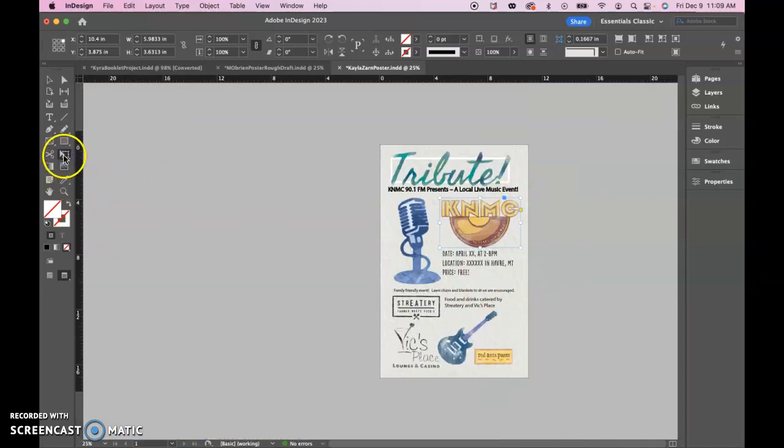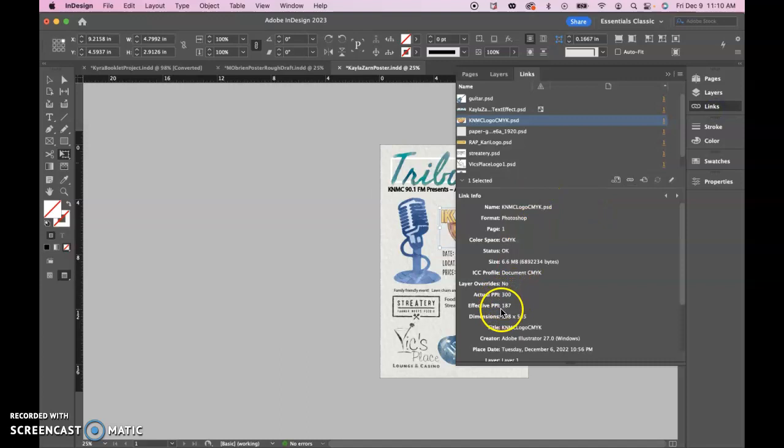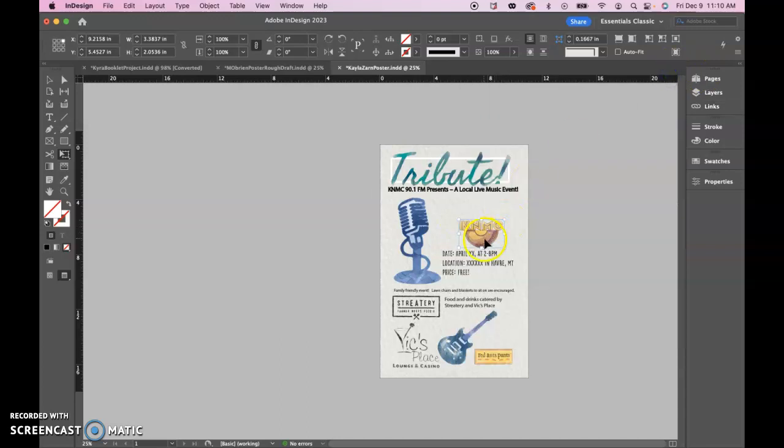I would use this tool, Free Transform, push Shift, and size it down so that when we go into the Links panel, the effective PPI gets a little bit better. You might have to bring it down quite a bit. If you got to 250 or above, that would be okay. I think this size is actually okay.